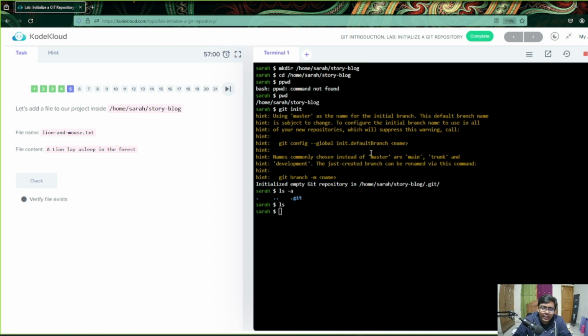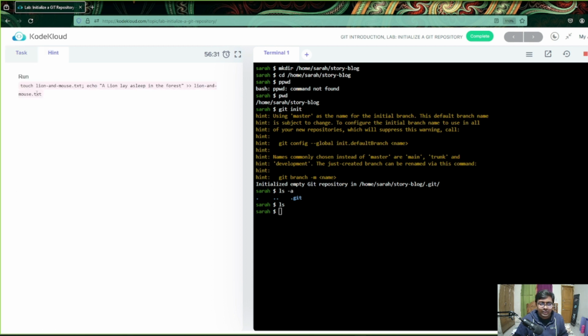Now let's add a file to our project inside this location. We are already within the location. The file name will be this, and the content will be this. Now there is an interesting part. If you're in Windows, the thing is much easier: just create a file with this name and put the content in. But when you're using Ubuntu, things are not quite the same. You have to write touch, which creates a file, and there is something like echo, then this line. These are all given out here.